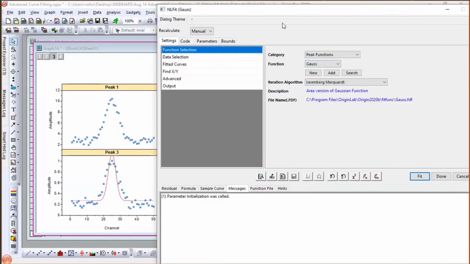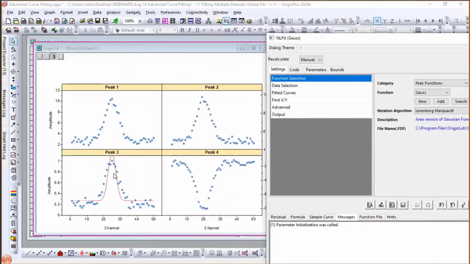And what happened, if you look at the graph, is that Origin put an initialized curve only on one layer. My layer 3 happened to be the active layer. So for many operations, Origin typically goes to the active layer and the active data plot. In my case, I have only one data plot and Origin just assumes that's what you want to fit. But you can override that.